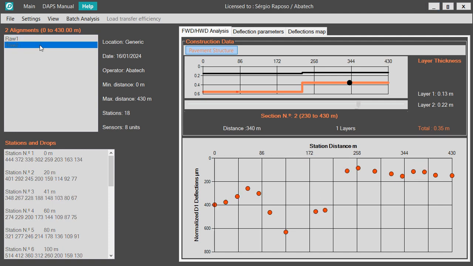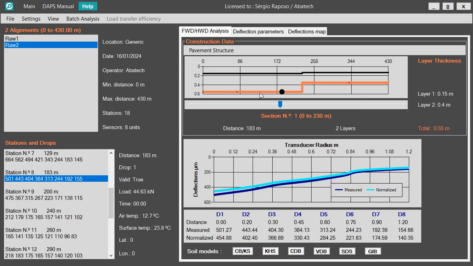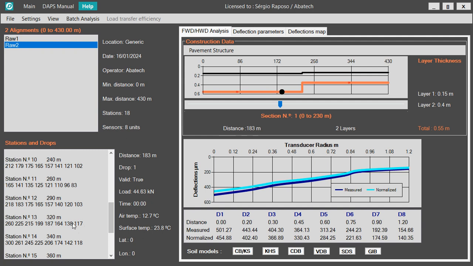the zero distance in all the files that I load has to be in exactly the same point, and the pavement structure that I define here, the different pavement sections, have to apply to all of the files that I load, because DAPS is always going to associate the pavement structure of each FWD station to its corresponding distance in the pavement sections that we define. So everything has to be coherent and coincide.